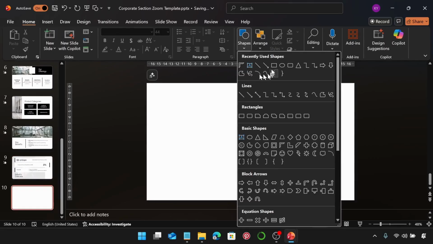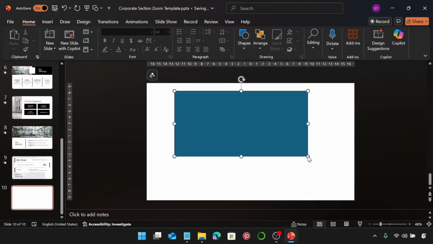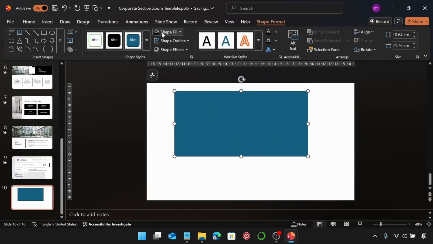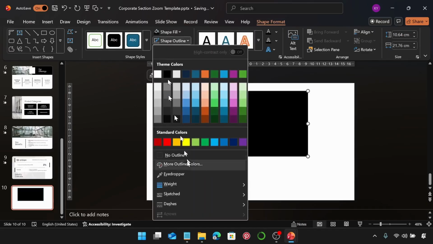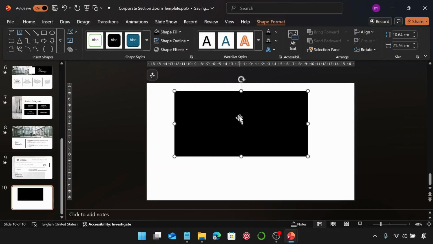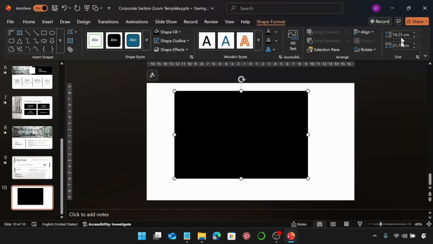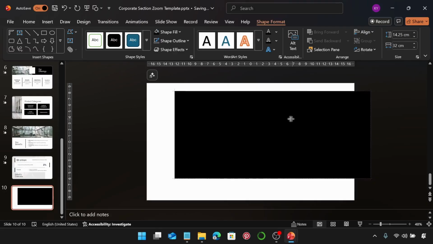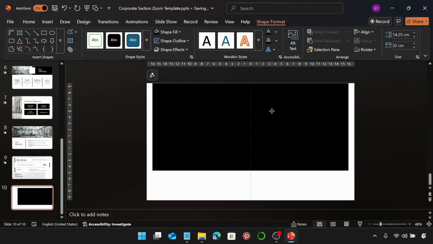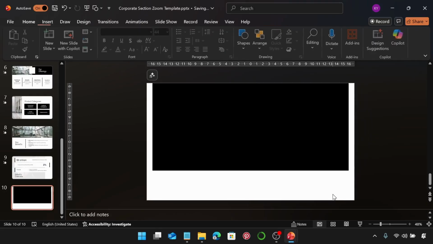Go over to Shapes and insert a rectangle. Change the fill of the shape to black and select No Outline for the outline. The height of this rectangle is going to be 14.25 and the width is going to be 32, and I'm just going to center it on our slide like this.